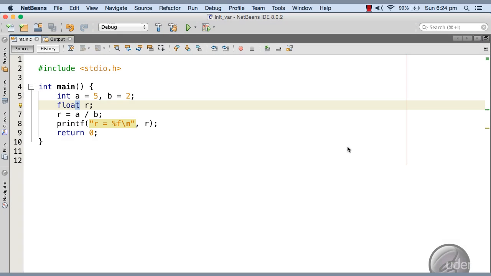This particular program demonstrates the requirement for casting. In this program, I have declared two integer variables, a initialized with 5, b initialized with 2, and there is another one, a floating point variable r. We perform a division operation, a is divided by b, and the result is assigned to r. Then we are printing the content of r.